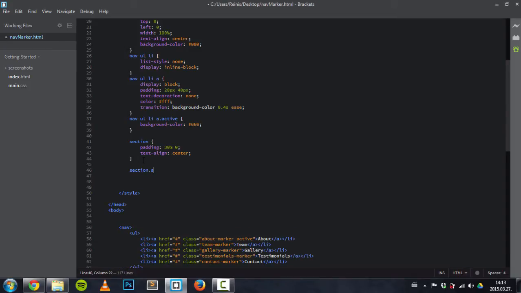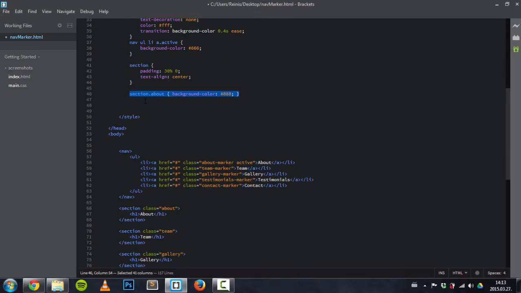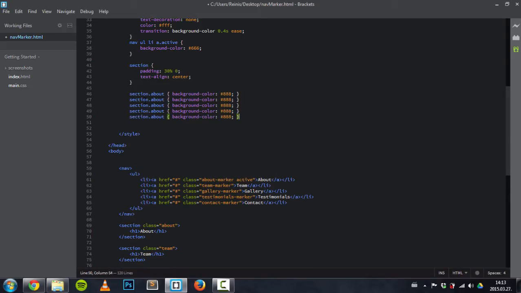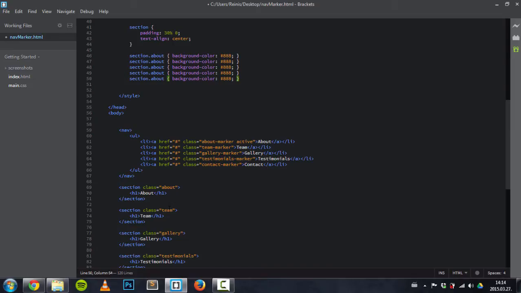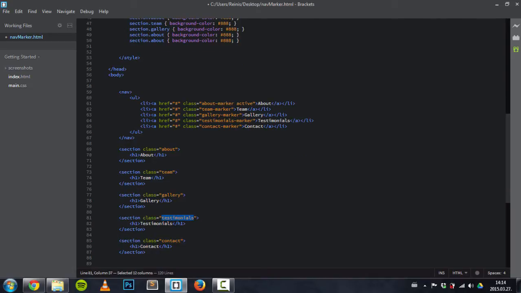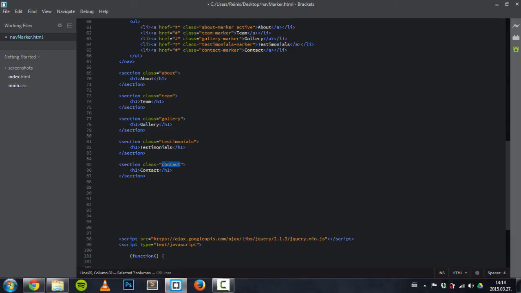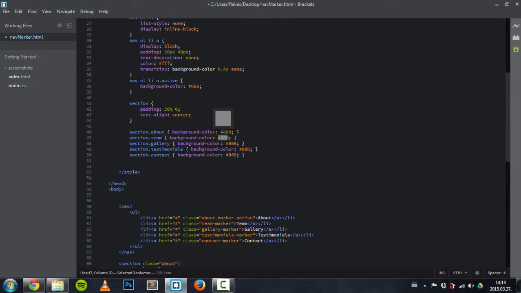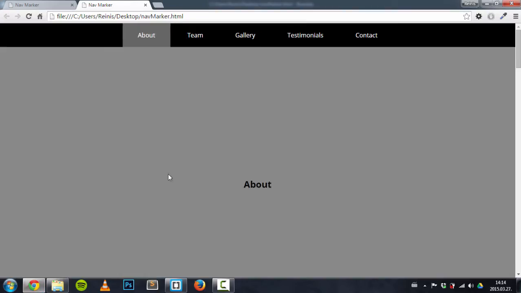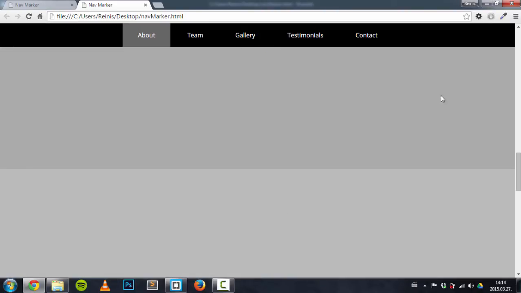Now section dot about, let's give each section a different background color. Background color will be using just various shades of gray. So about, let's, 5 sections. Next one was team. Then we had gallery. Then testimonials. The last section was contact section. So 888, 999, AAA, BBB, and CCC, just to make those colors different. Yeah, as you can see, looking as it should be.